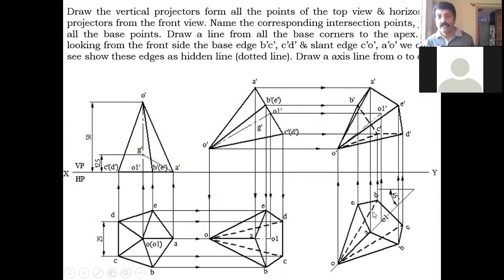D to E also you can see. The remaining things are the 2 edges B to C and C to D. This is B to D, C D, D to C as well as D to E you cannot see. So these 2 edges are hidden edges. That is what is represented here.